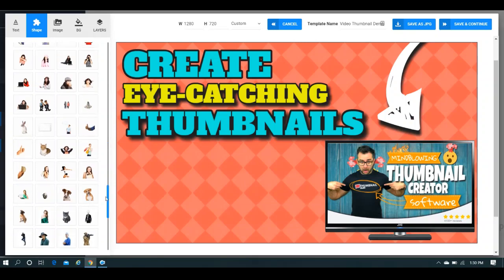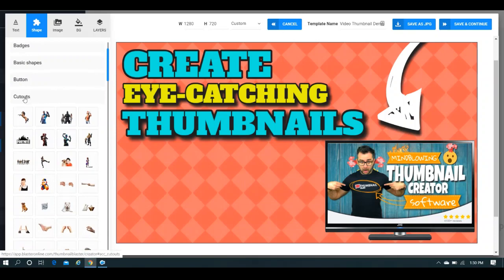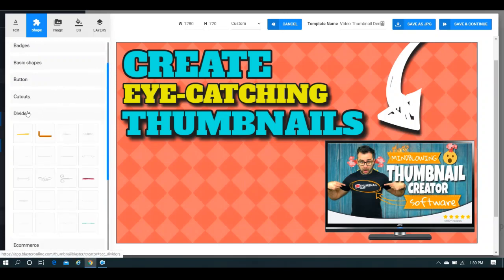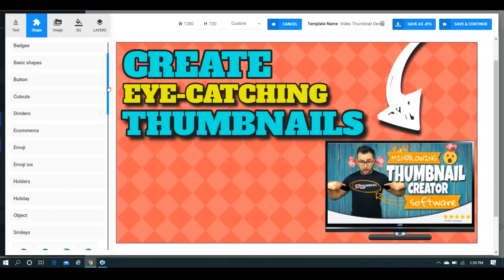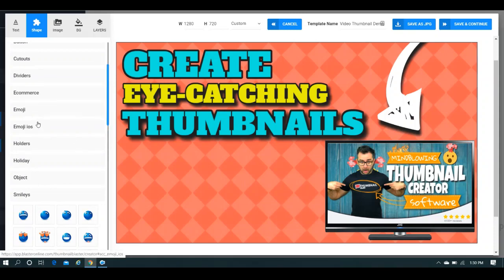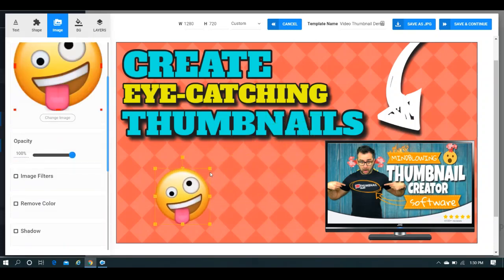You've got some animals in here, and then of course they're going to send you several other free ones that you can use. You've got dividers here, e-commerce, emojis. You've got all of this stuff, all these smileys here. I've been using the smileys. Actually, I've been using the emojis. So I could probably throw something in there like that if I wanted to.